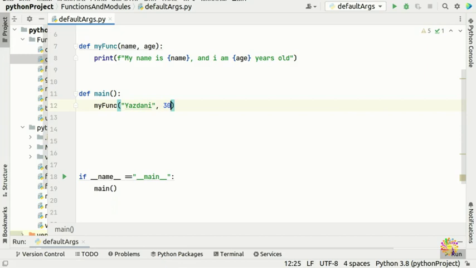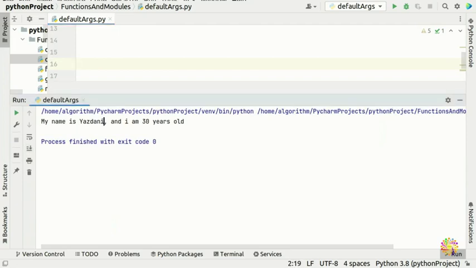Okay, so now we have parameters here, name and age, and we're going to provide the values here. This is an argument. Keep in mind this is a parameter, and this is an argument here. So now you put it as an argument. We have default args here, so we run our program, and it says my name is Yazdani and I'm 30 years old.